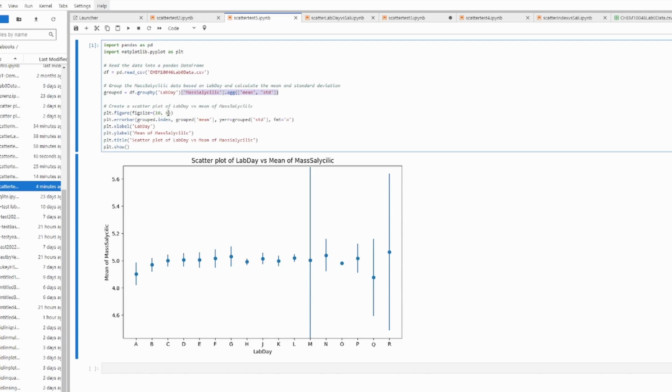So we're going to create a plot between 10 and 6. That's the size of this plot here. The error bars and the mean are going to get all plotted on here like this. The format for these dots is an O. We can change this to X or something as well. So the format of what this looks like, you'd have to Google it to know specifically what to type in there. So this is going to be lab day at the bottom, mean of salicylic acid on the side, and then our title here says scatter plot.